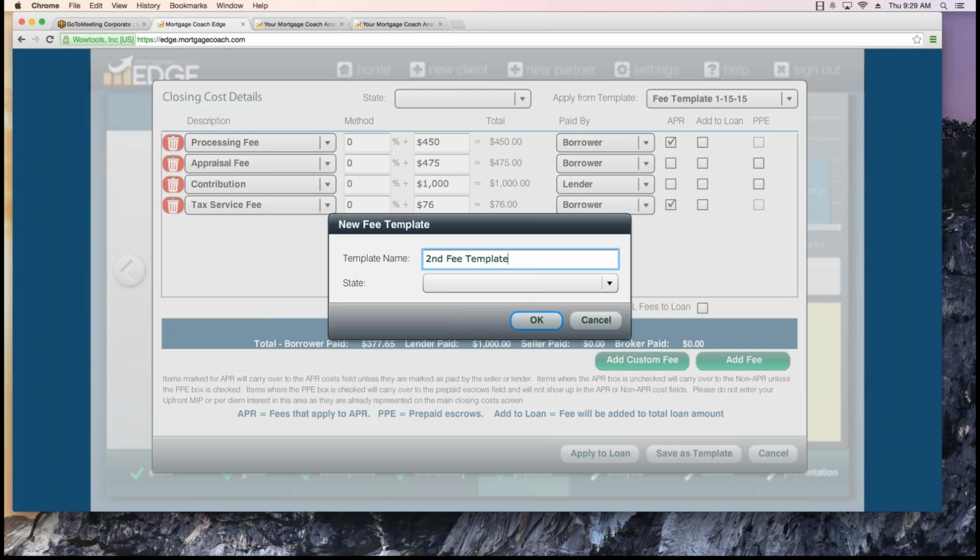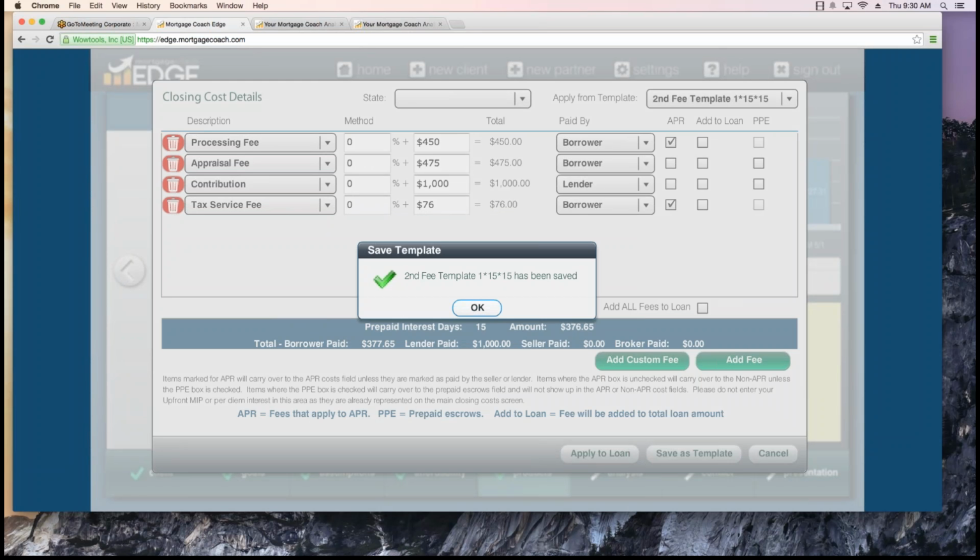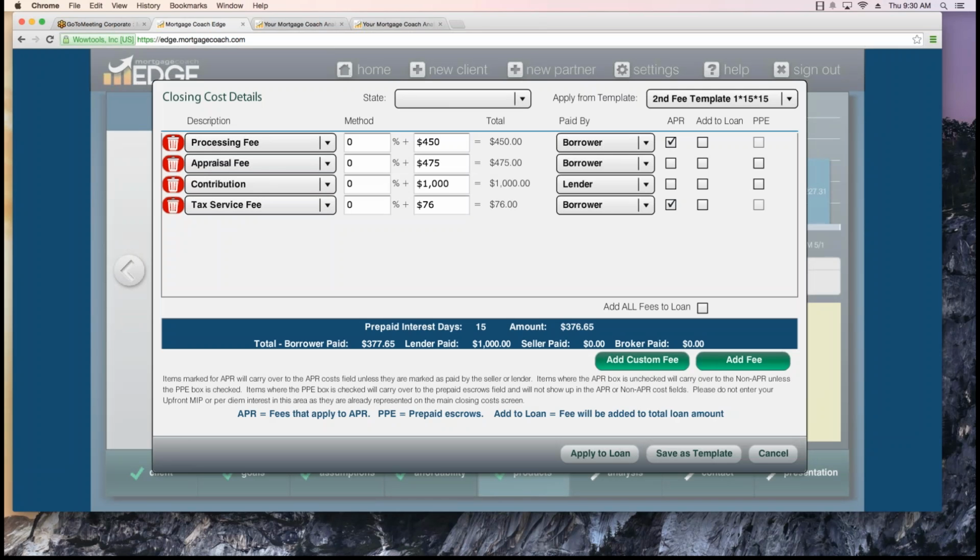So that's the quickest way of really building out your fee templates, and be able to do it quickly. I'll also show you in our settings, if you haven't gone there, the settings also has a way to create fee templates as well as copy. Just a moment, Dion has a question.